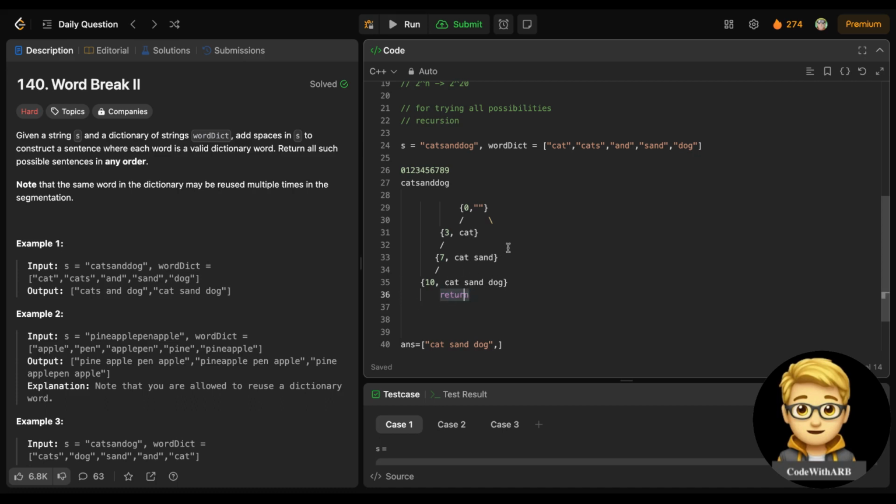So why do we need to backtrack? Because this dog is inserted at the 10th position. Before this, there is only cat sand, not dog, right? So I need to backtrack to make it cat sand again. Because if you don't backtrack, how will you check the further possibilities?